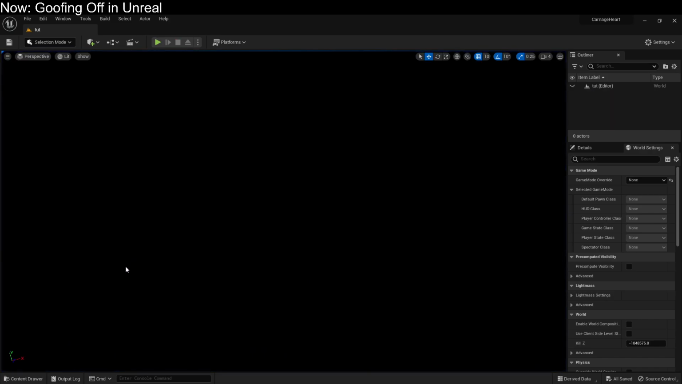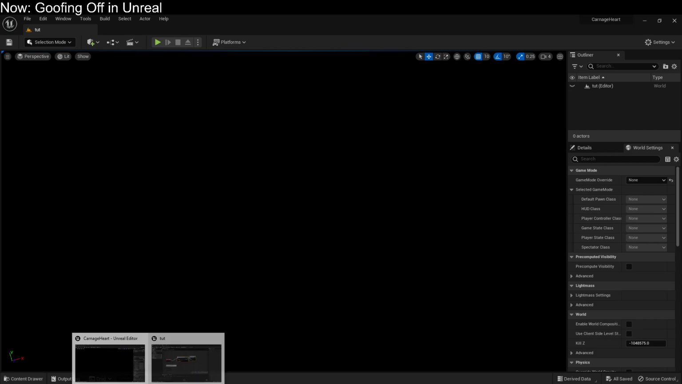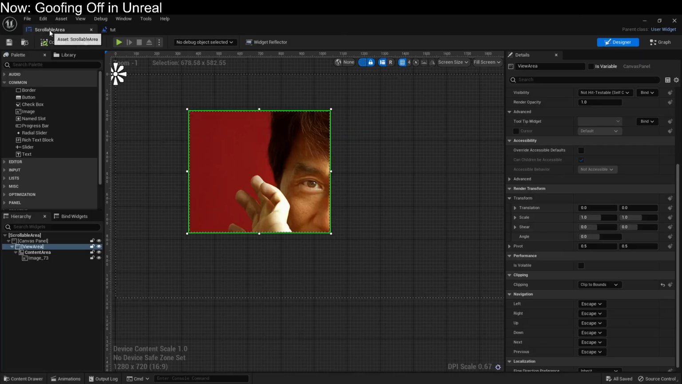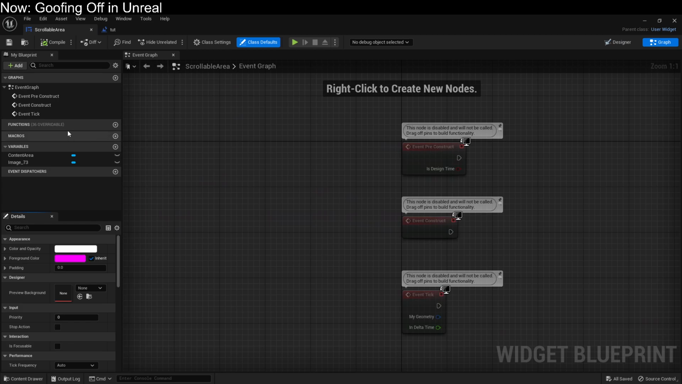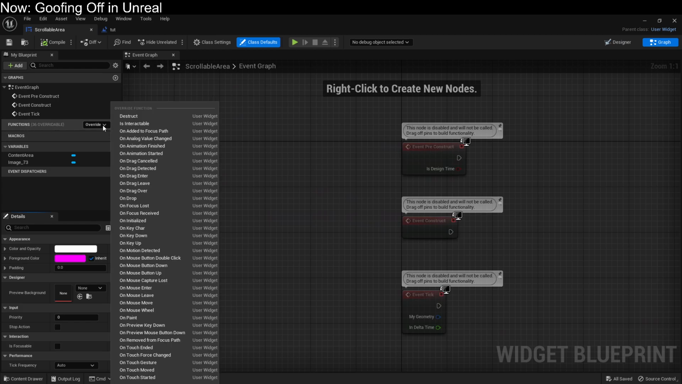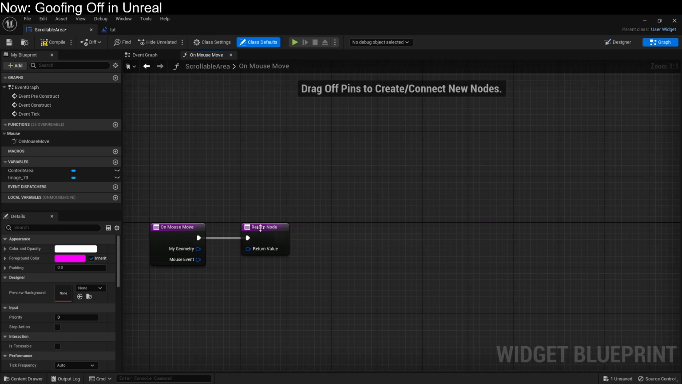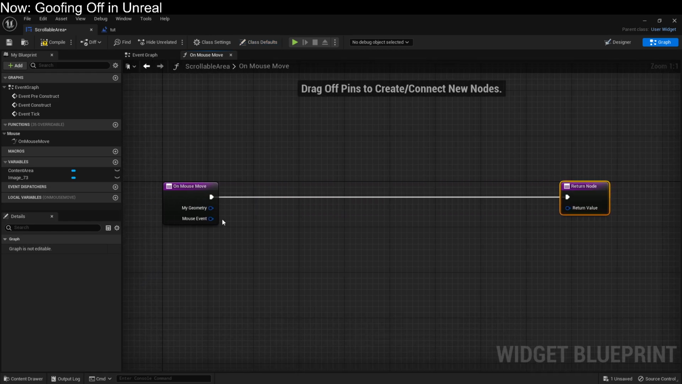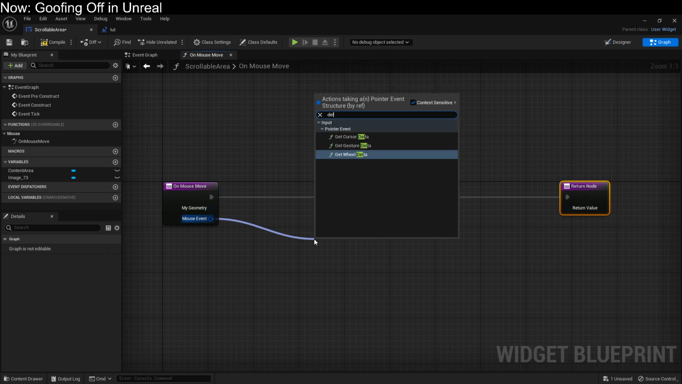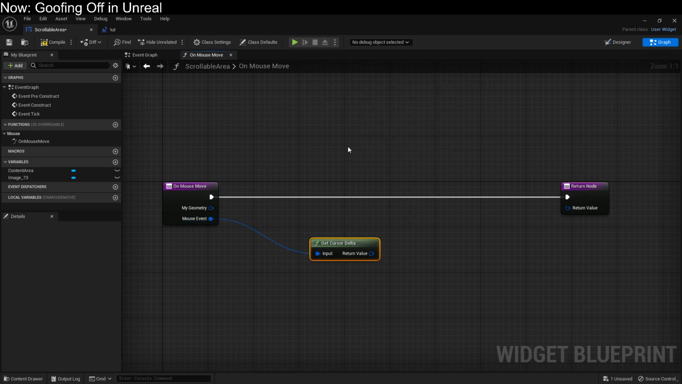So how do we make him scroll? Well, we just tell him to respond to mice. So we're going to come over here into the graph on our scrollable area. Over here under functions, we're going to override the OnMouseMove function. There it is. The thing we need here is the mouse delta. This cursor delta tells us how much the mouse has moved since the last time we checked.